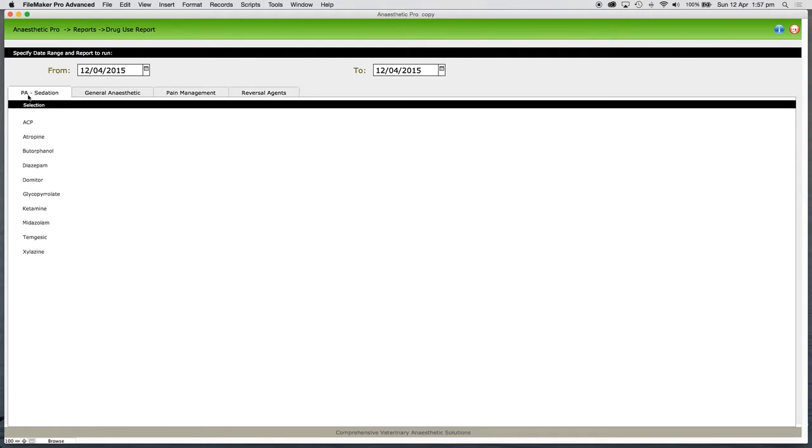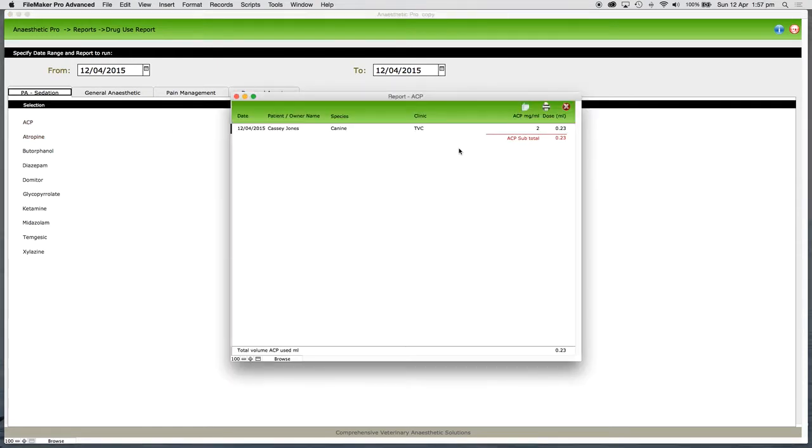So if we come back to our pre-anesthetic sedation drugs, we can then select a date criteria to actually search on, so we'll just make that today, and then we click on the individual products, and in this case with ACP we've only got one use, and that was Casey Jones, and we had 0.23 mils in total used of the 2 milligram per mil strength.